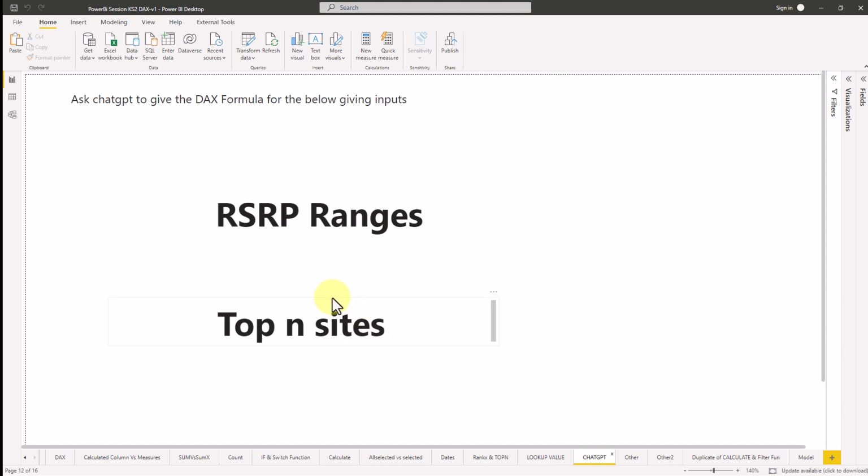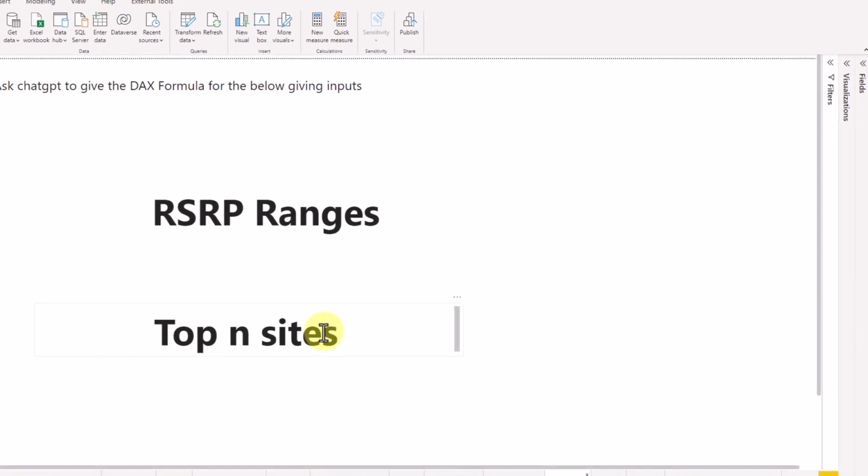So, for example, I will ask ChatGPT two questions. The first is about data survey ranges, for example, how to get data survey ranges using, for example, an IF and SWITCH formula. I will not mention IF and SWITCH, but I will ask it to give me the formula. Also I will ask it how to calculate the top N sites, which I just did, using a combination of CALCULATE and the formula. So now let's move to ChatGPT and let me show you what we can do.